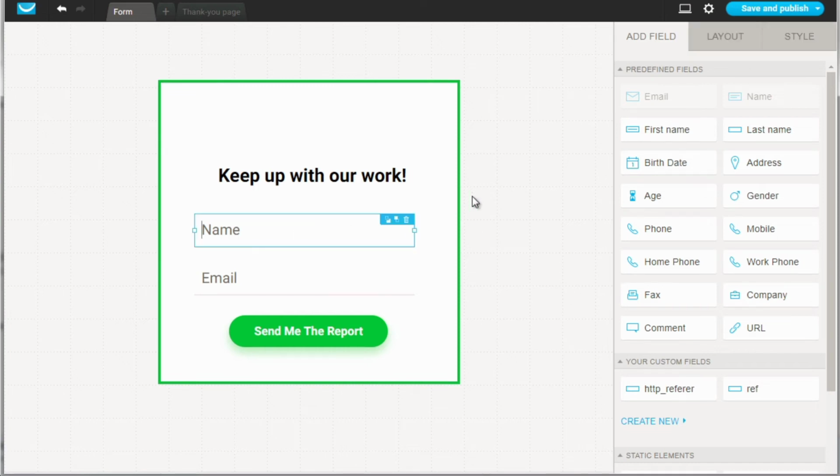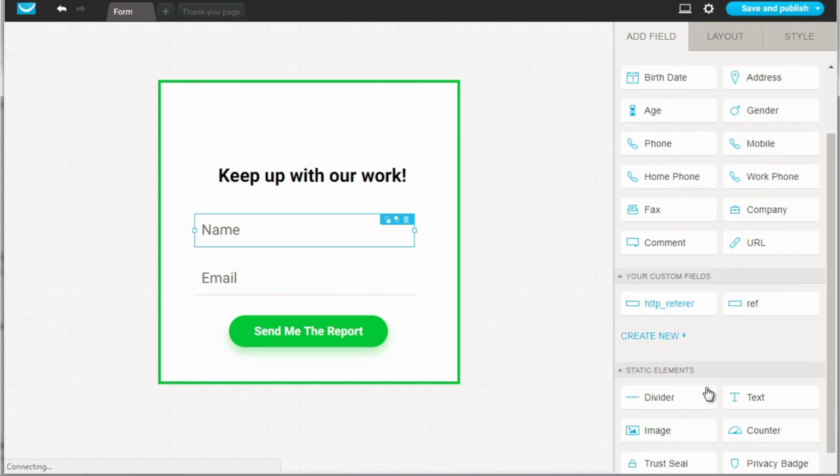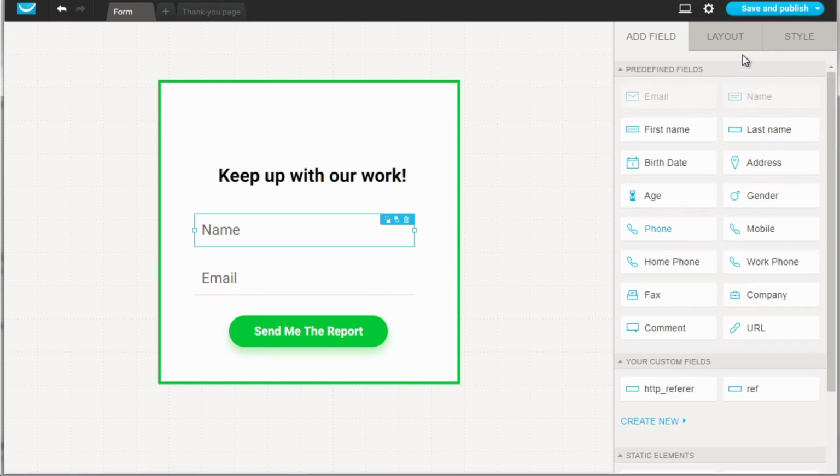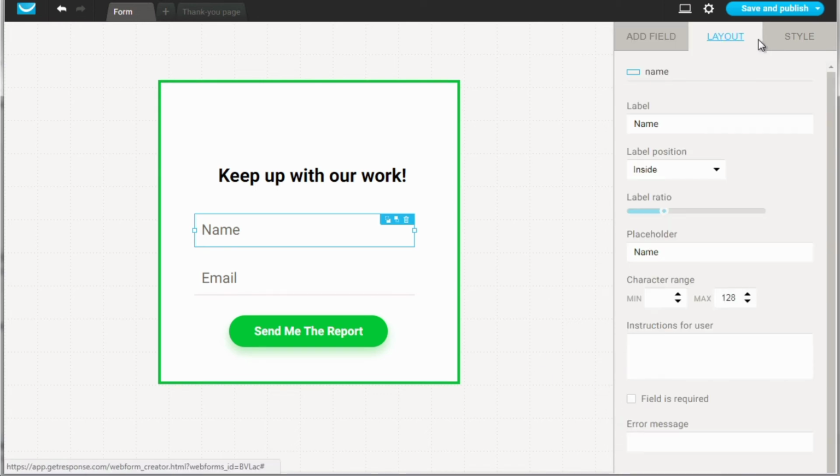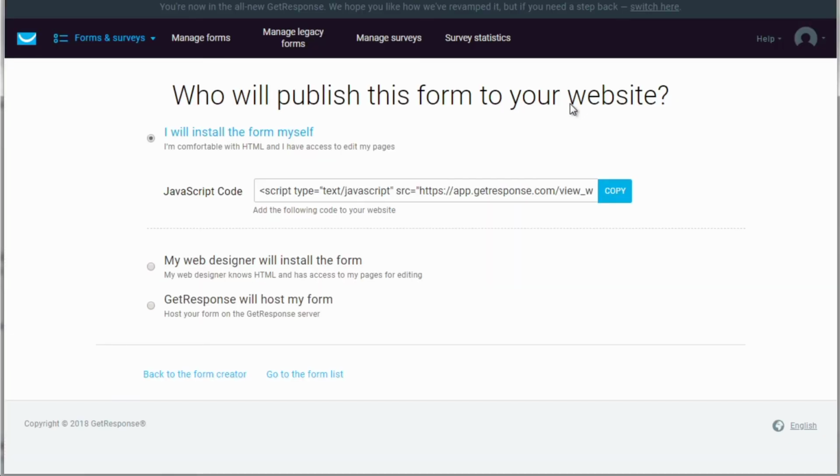Now, you can test this out. If you only want to collect emails only, you could remove the name here. But if you do that, just keep in mind that when you customize your emails and you personalize them, you can't say, hey, first name, because you don't have their name. So going through here, these are just elements that you can add. And of course, you have the layout and the style. You can change the design, the color, and all of that. When you're done, you click on Save and Publish. And there we go. So we're almost done.